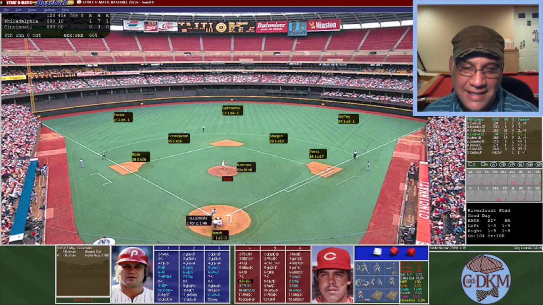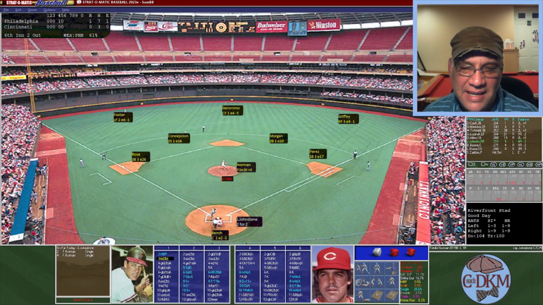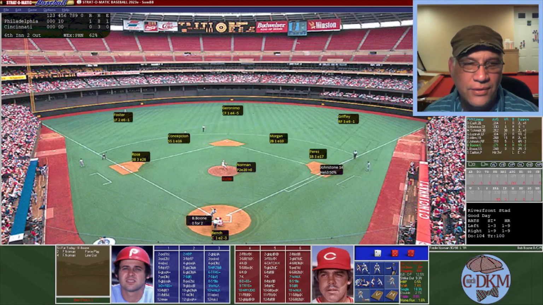And now Lazinski's up, who had the home run back in the 4th inning. He's going to hit a ground ball to Pete Rose. That's going to be 1 down. And here's Dick Allen. He's going to hit the ball in the opposite field to Griffey for the 2nd out. And now Johnstone's up. He's 2 for 2, and he's going to be 3 for 3.